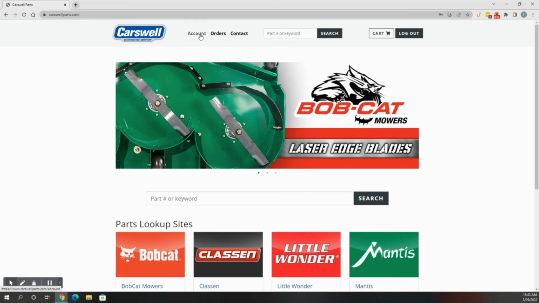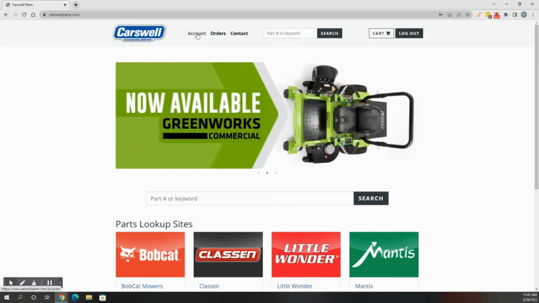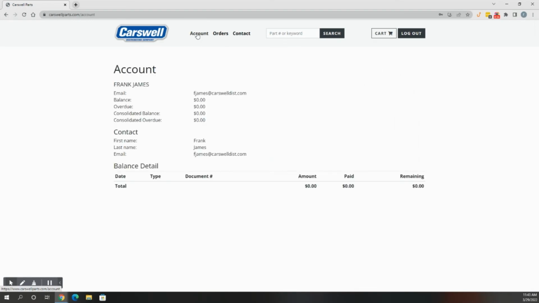The first one you see is account. If you click on account, this will give you a general overview of your account balance, any past due balance that you might have, as well as the email address that's associated with this account.